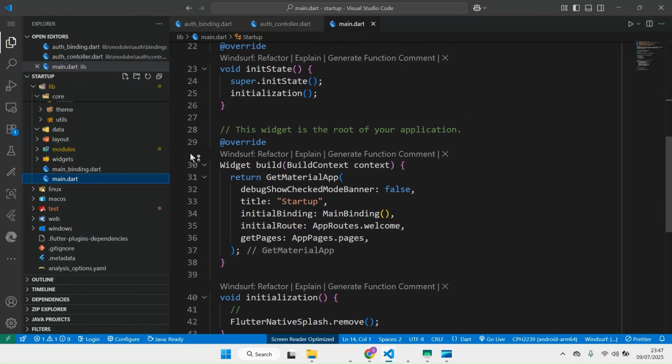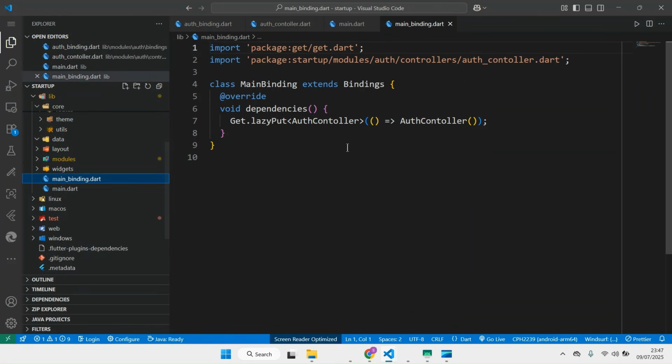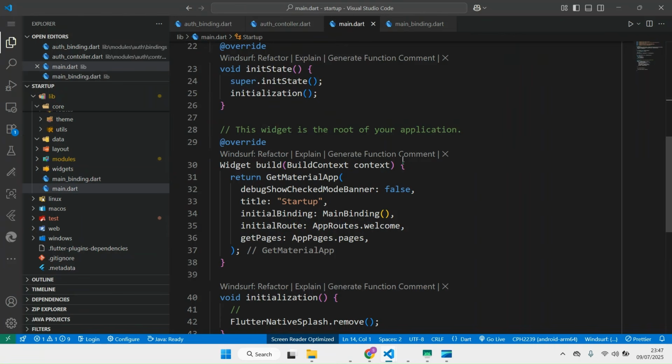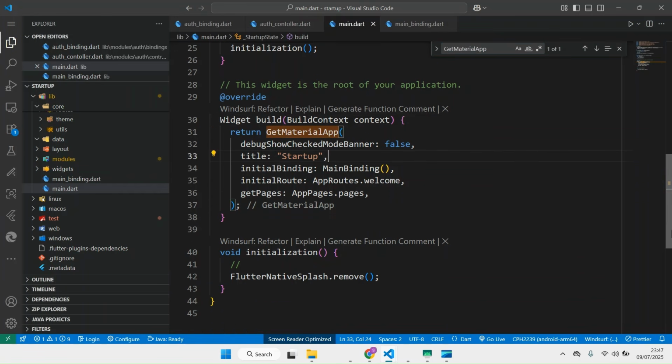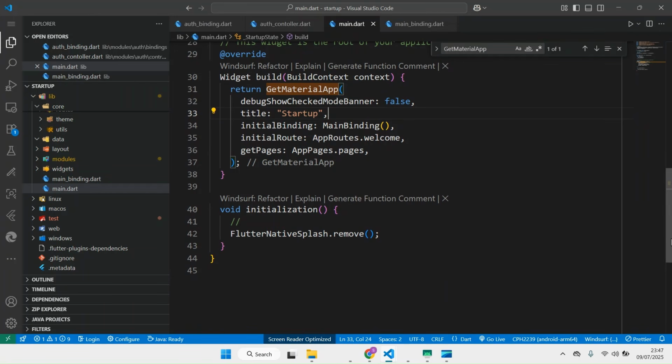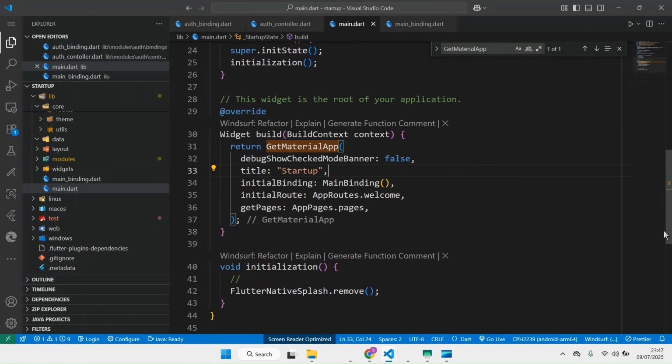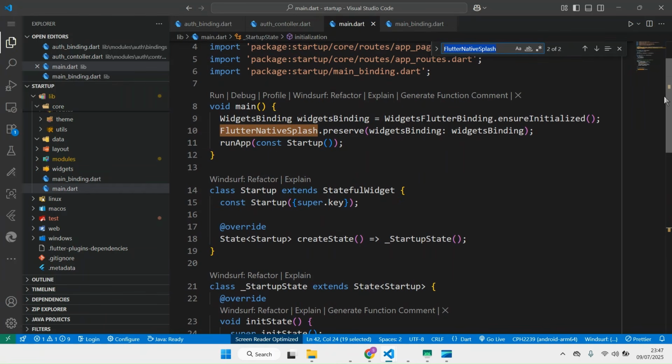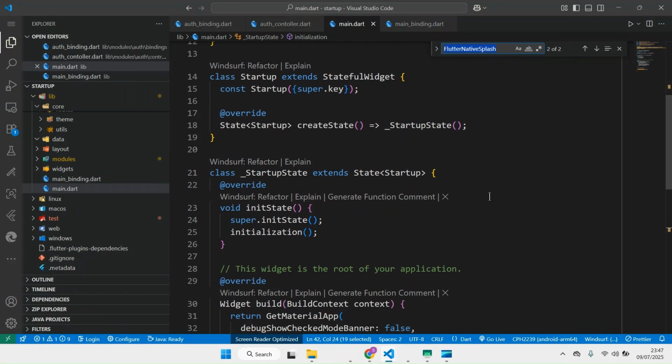This is what we have, and we only have main banding, which we initialize in here too. But here we have a get material UI, which uses get material UI, and then initialize the rest of the things in here, plus the splash screen. So this is how we structure, this is how we have structured our app.